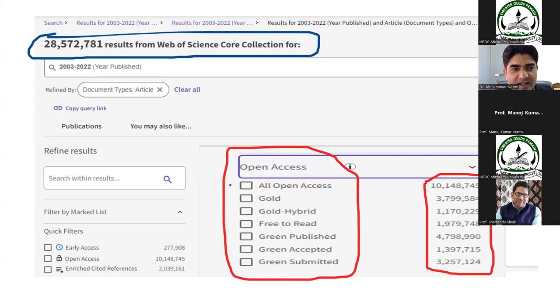So today, if your library is not subscribing to a journal, you can search open access articles through the Web of Science or Scopus database and opt for the open access options, and then all the articles will be accessible to you. There is no restriction on reading, use and download of these articles. This we will discuss in the next slides about the impact.